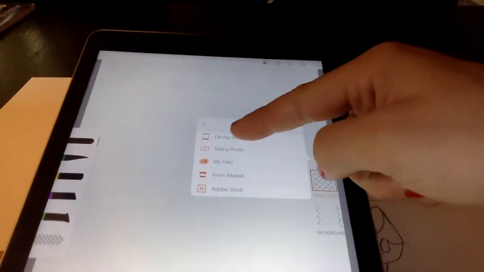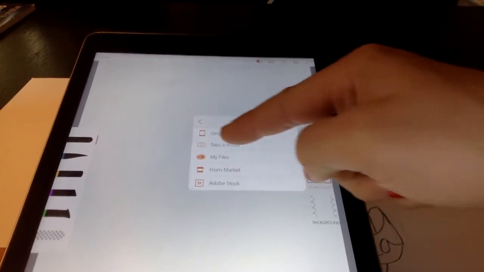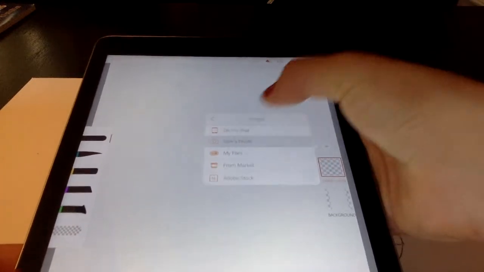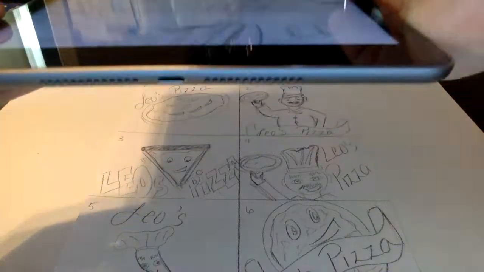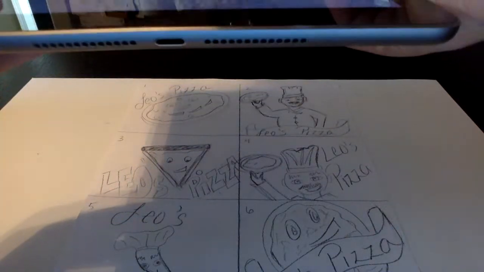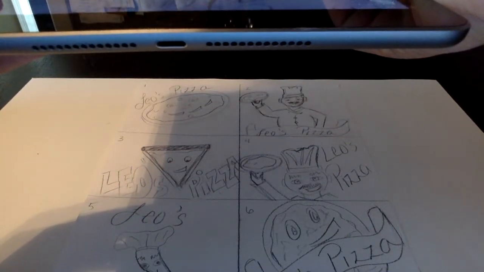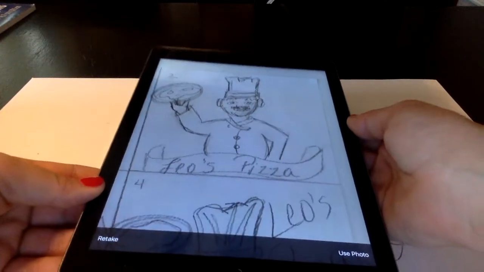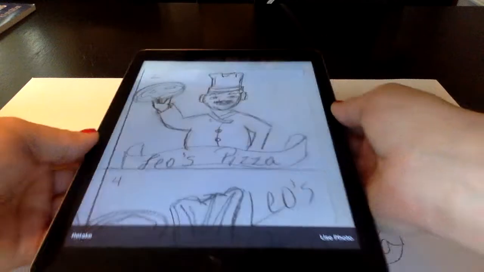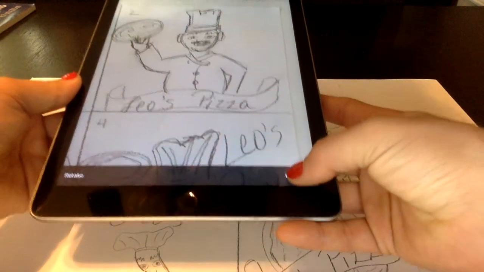Image layer, I could take photos from my iPad or I could actually take the photo right now. So I'm just going to take that photo as we speak. You might need to allow the app to use your camera, which you guys know how to do. So center it, take that photo. So it will photograph the drawing. I took the actual picture of the drawing that I wanted to use, and I'm going to press use photo down here at the bottom.